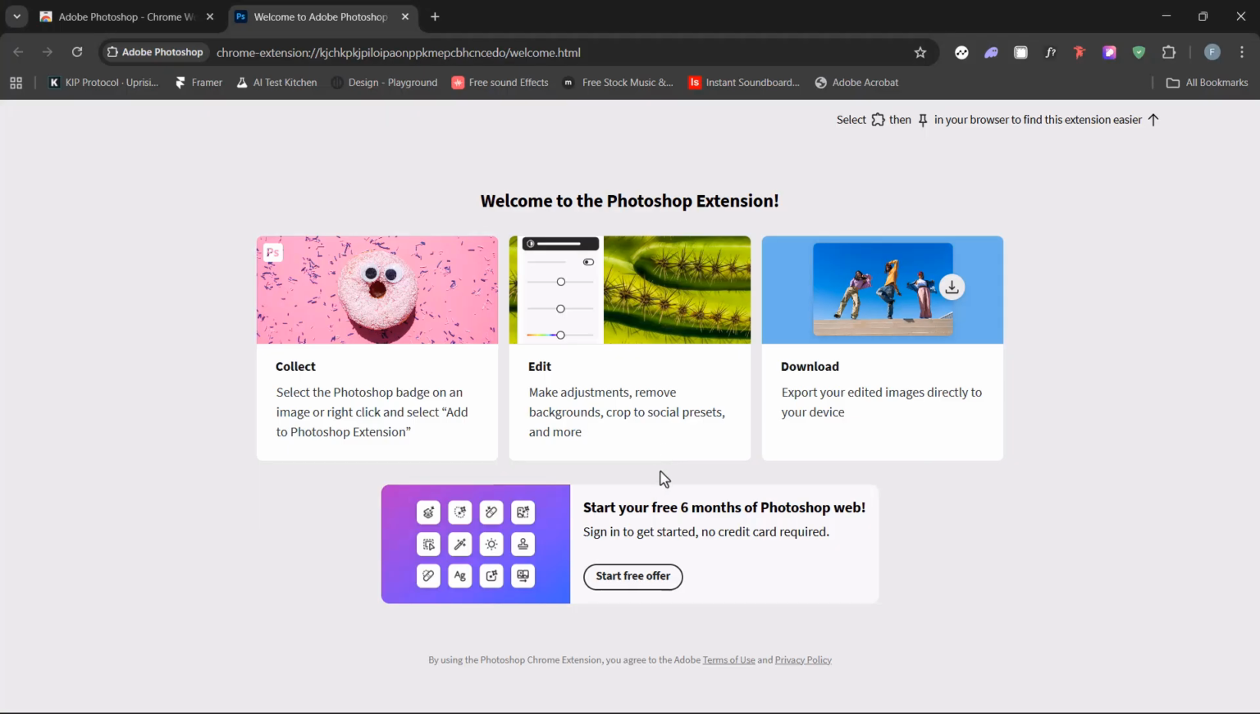Alright guys, and once the download is completed, you're dropped at welcome to Adobe Photoshop. It basically says welcome to the Photoshop extension. You can collect images, edit, download, and the most important thing we're looking out for here is the option to start our free 6 months of Photoshop web. It was 12, but they reduced it to 6.